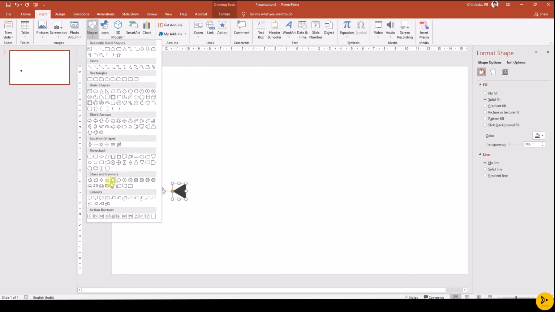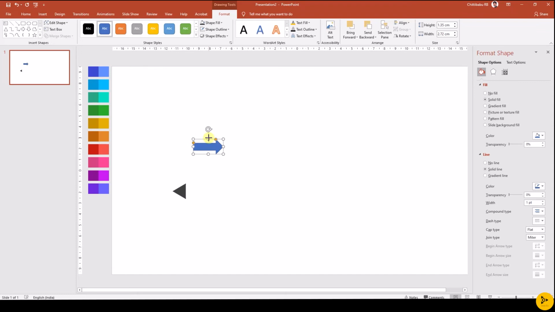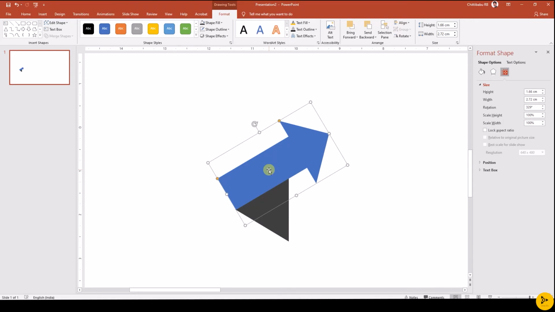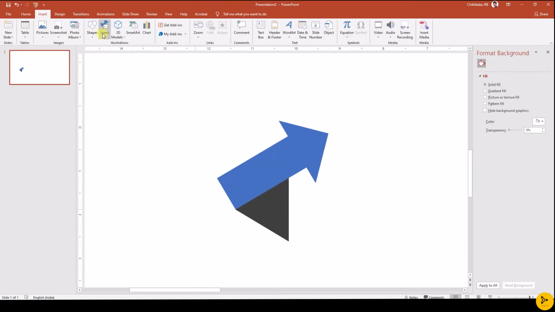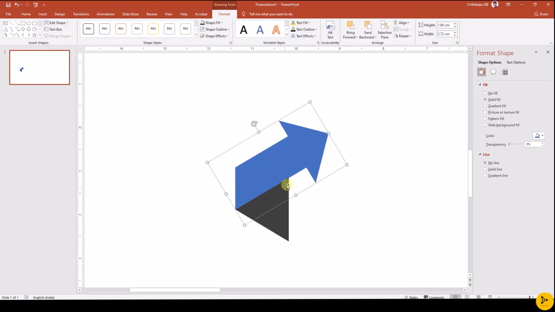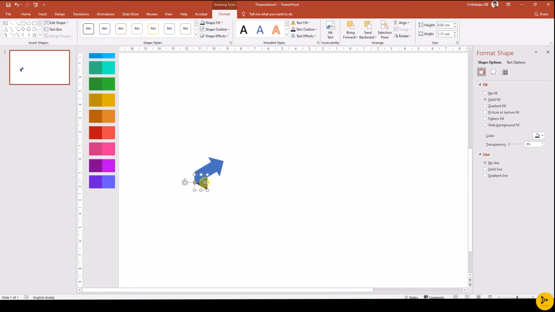Then insert an arrow shape. Rotate it and align that to the triangle. Remove the outline. Now insert the rectangle. Select the arrow and subtract that with the rectangle. Decrease the size of the triangle. Adjust the alignment of the triangle to the arrow.